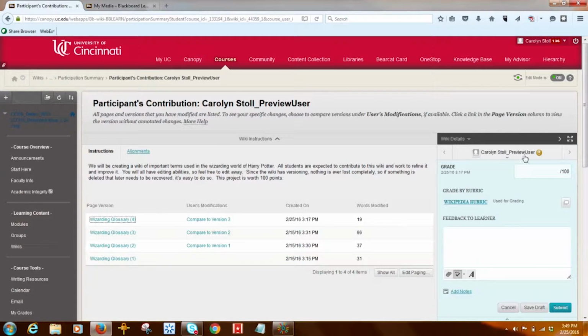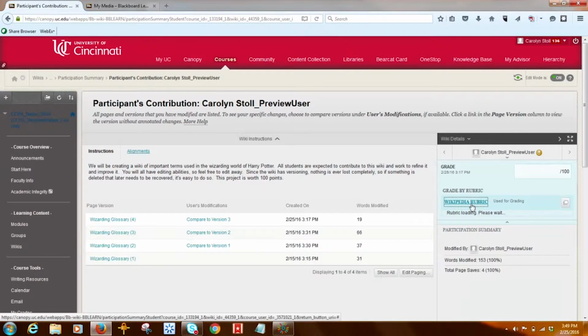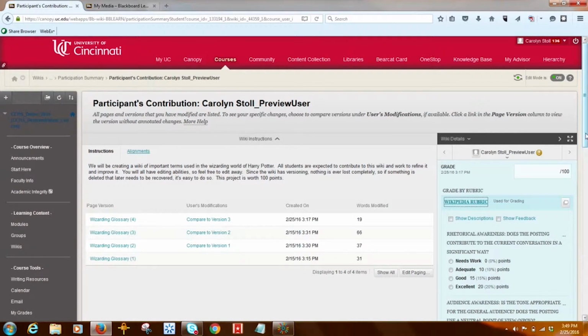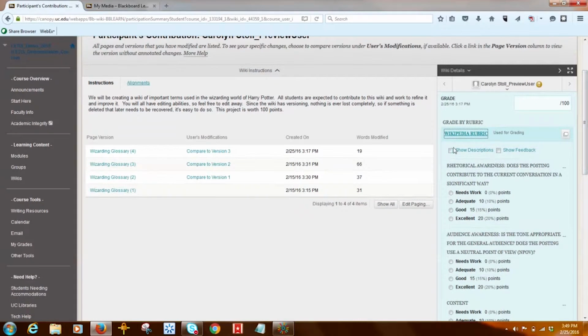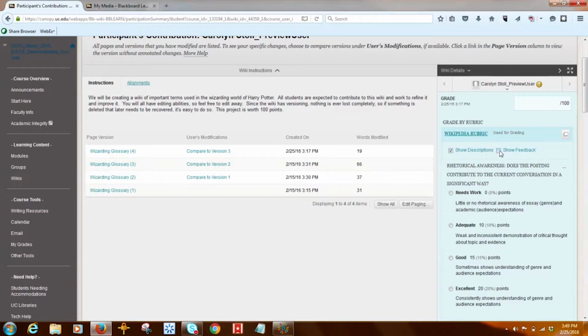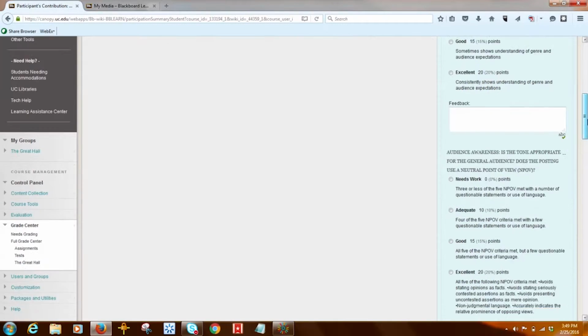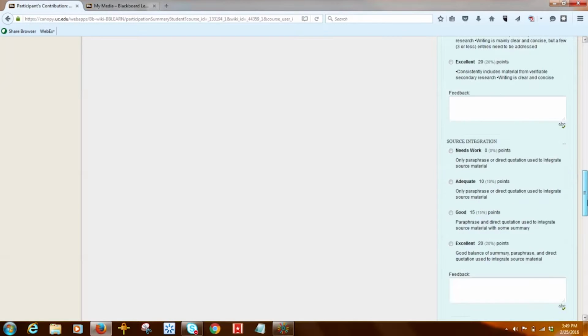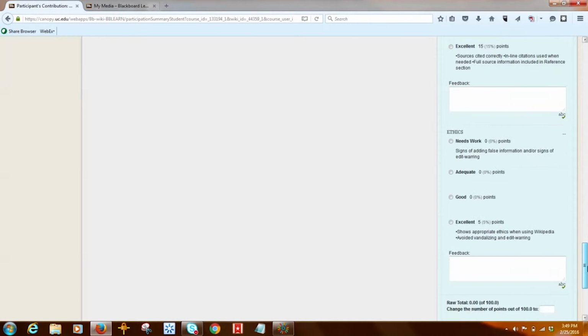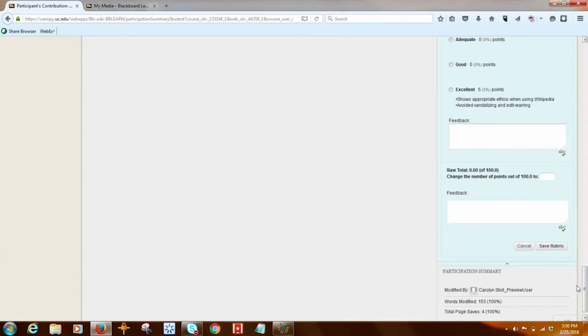Over here in the sidebar, this is where the grading actually takes place. So you can enter a score for the student's grade for this wiki. If you've associated a rubric with the wiki, you can open that and begin filling it out. And remember, with rubrics you can always show the description for each criterion and even provide a feedback box for all your criteria so that you can provide feedback criterion by criterion.